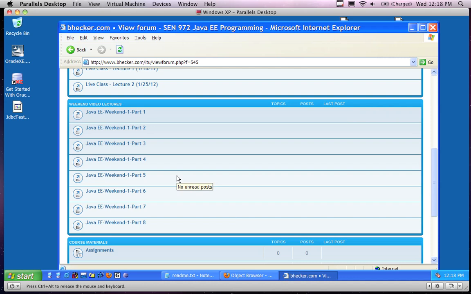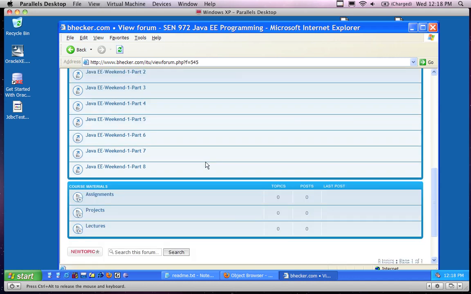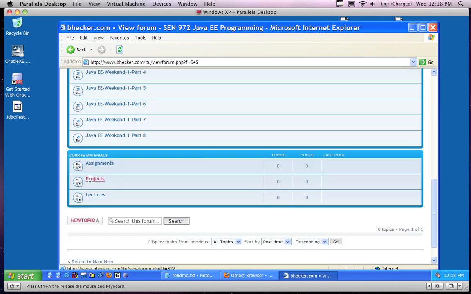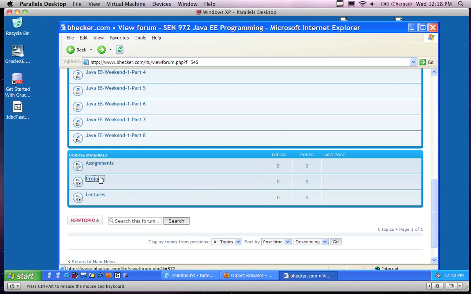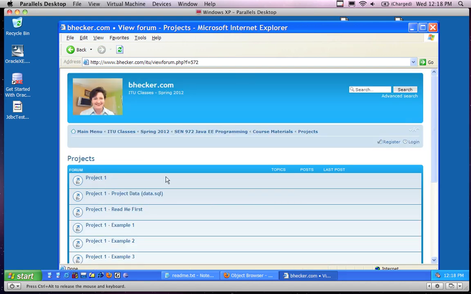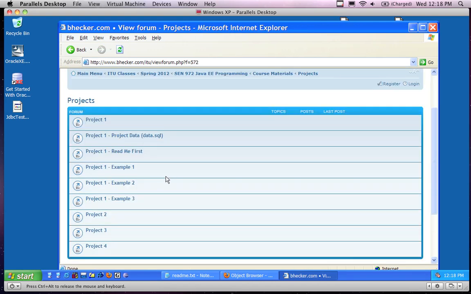I went through all this stuff over the weekend, and you'll see a lot more problems now that I've worked out all the kinks. If you go to the projects, ooh, lovely. I may have just lost my internet connection. Projects should work. Oh, there we go, projects. My internet connection is a bit challenged today.